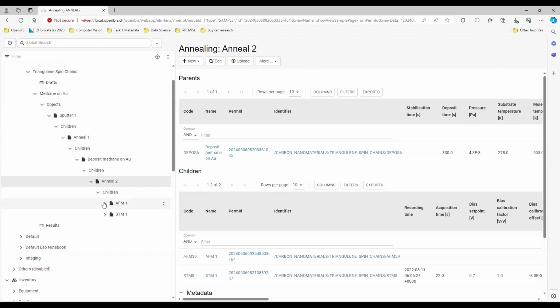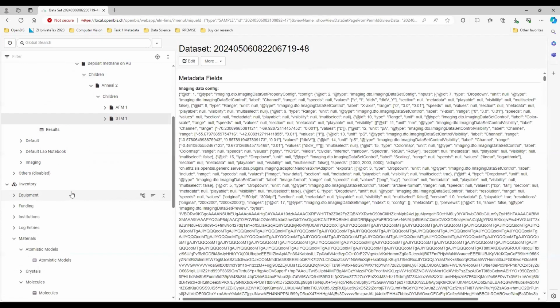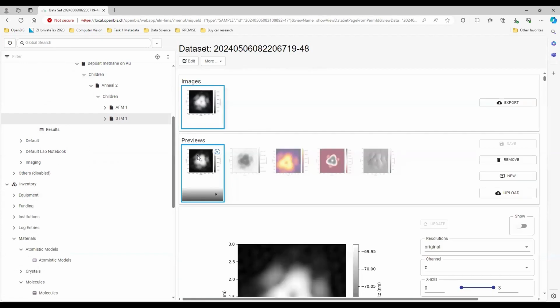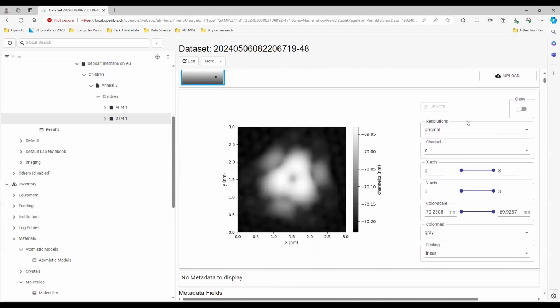When the sample is ready for measurements, we can record different microscopy images, for example, through AFM or STM experiments. As soon as the raw data are transferred from the microscopy instrument to the ELN, the plugin developed in the PREMISE project extracts the pertinent metadata and creates image galleries. The user can access the microscopy metadata and change image settings using the buttons inside this plugin.